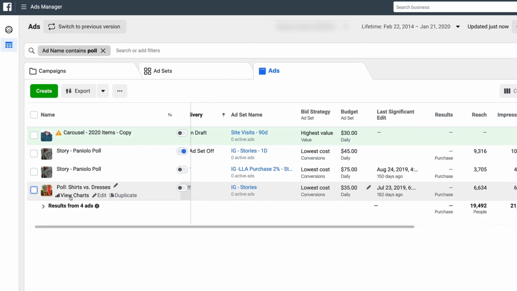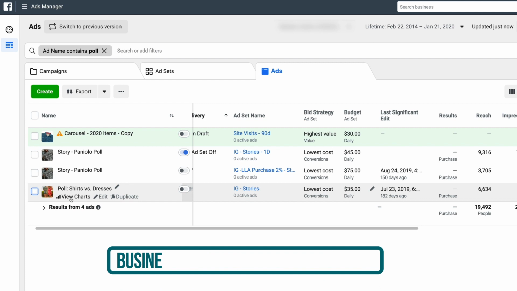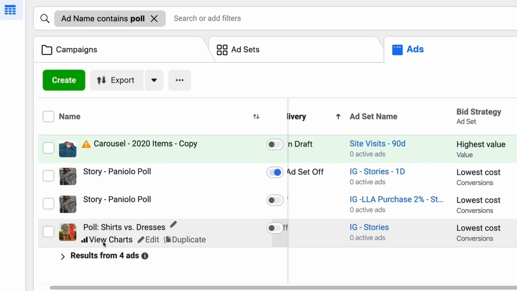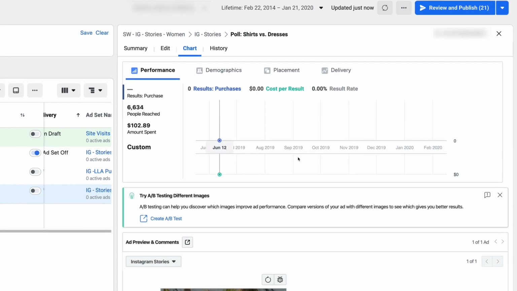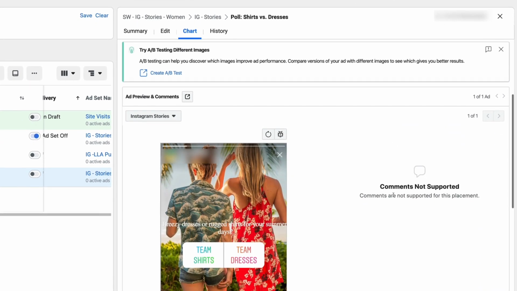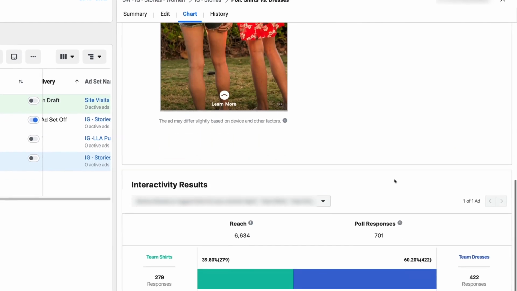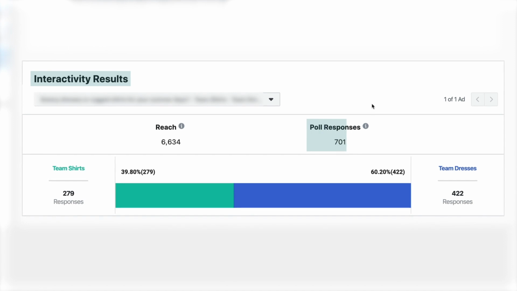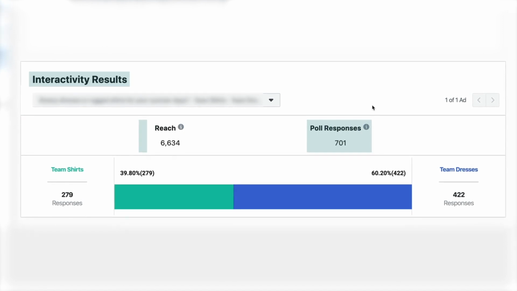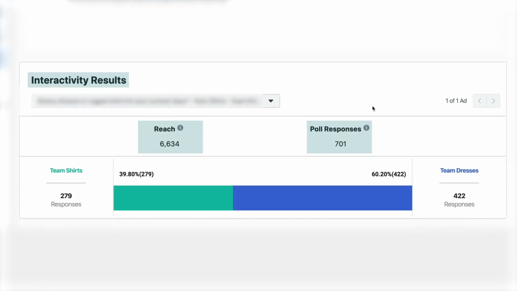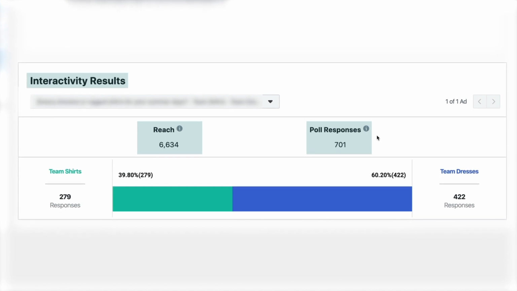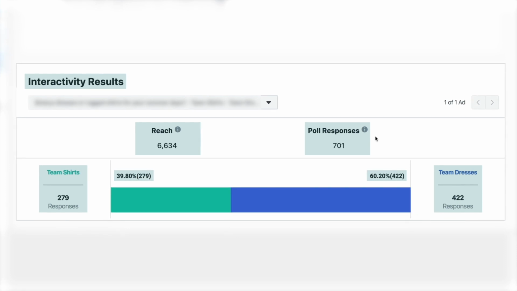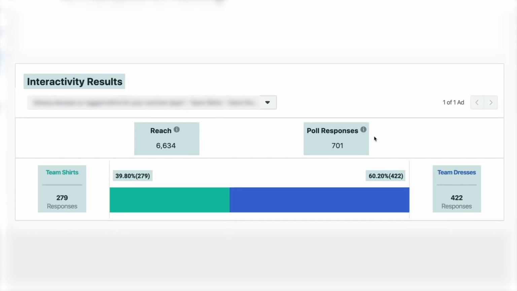You have to go to the creative pane where we already were. And underneath the creative you want to look at, you're going to see that there is this option called View Charts. If you click on it and you go in, scroll all the way down to the bottom and you'll see a preview of the ad that ran, and then you're also going to see the interactivity results, as they call it. This is where you will see the responses to your poll. So what it does is it shows you the total reach, so what were the total number of people that were reached with the poll, how many responses did you get out of that, and then which way did they respond. And they break it down into the actual number of responses and then the percentage of the total that was.